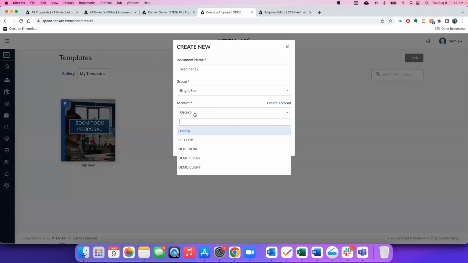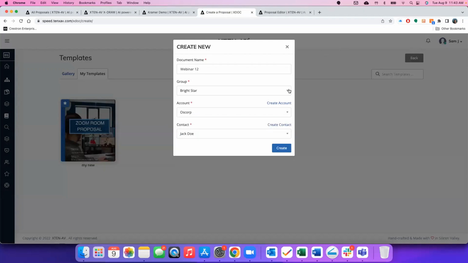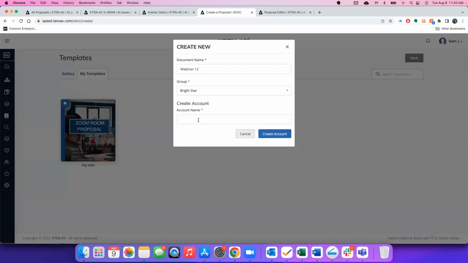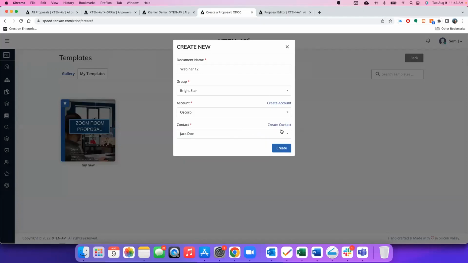So if you have a customer you want to build it for, you can save your accounts and contacts in here. And we can also sync with your CRMs, like we have existing integrations with Zoho, Salesforce, Solutions 360, QuickBooks, HubSpot, and Microsoft Dynamics is coming pretty soon. So from there, we can import your data, or you can just save the data in XTEN-AV as well about your accounts and contacts, or you can create on the spot if you have not saved it previously. And then click on create.